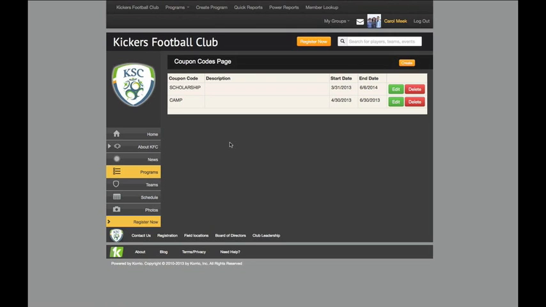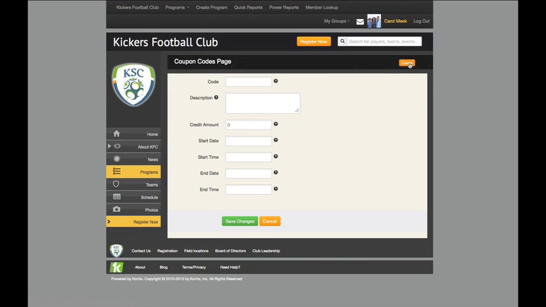So just like adjustments and agreements, you'll see we have our coupon code library here. You can see the name of the coupon code, a description if you've put one in, and the start and end date that that coupon code is valid for. You also have the ability to edit or delete it anytime, and then your create button is here at the top.